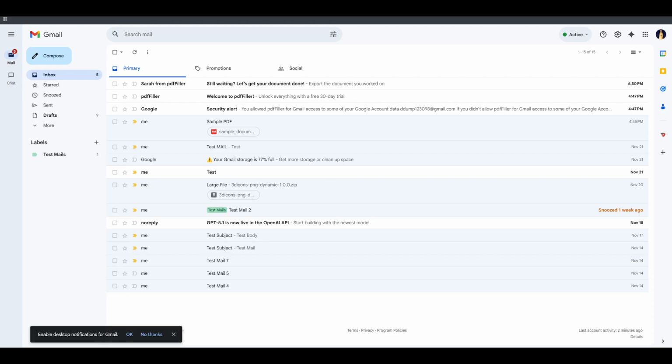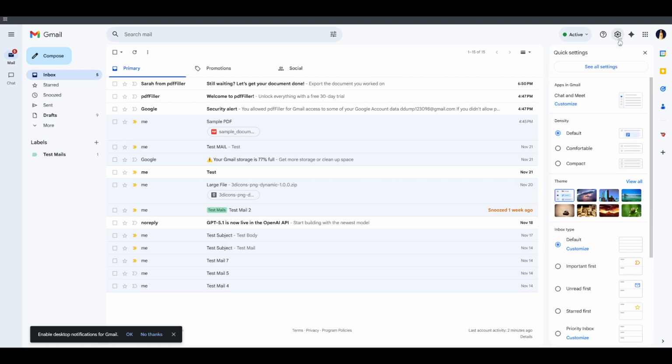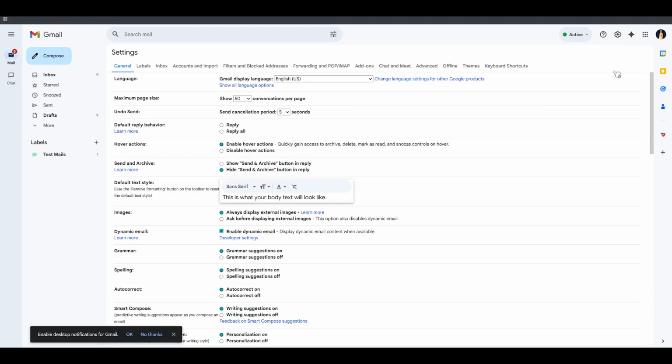First, open Gmail in your browser and sign in as you normally do. Look to the top right corner of the Gmail window and find the gear-shaped icon. That's the Settings button. Click it to open the Quick Settings panel. In that panel, you'll see a link labeled See All Settings. Click that link to open the full settings page, which gives you access to everything we need for this change.